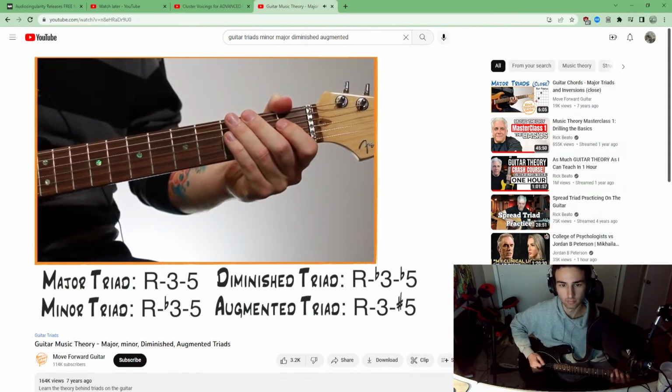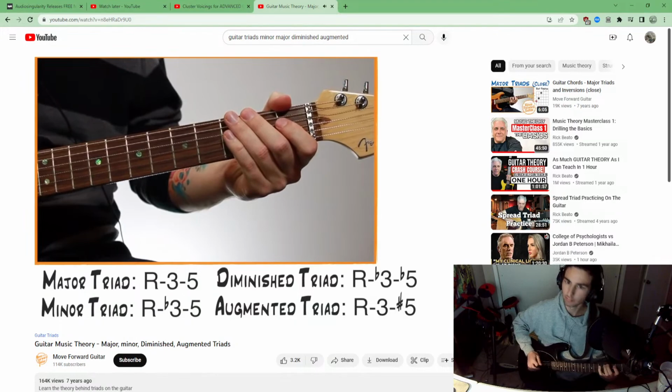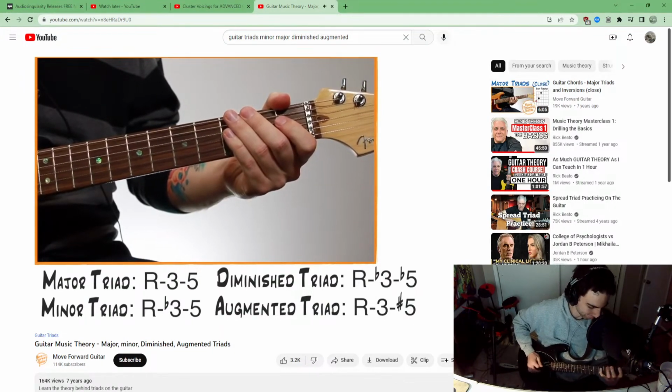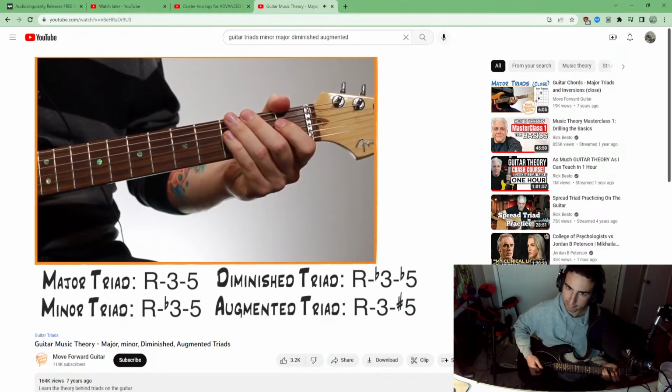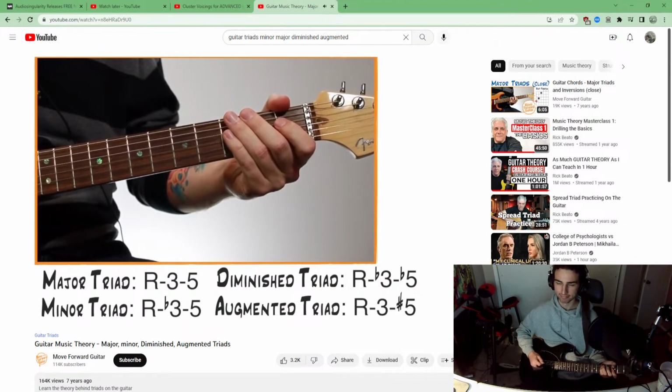So in this lesson, we're not going to focus on bigger chords that have notes doubled up. We're just going to focus on actually playing three notes. So just three notes, no doubled up notes.